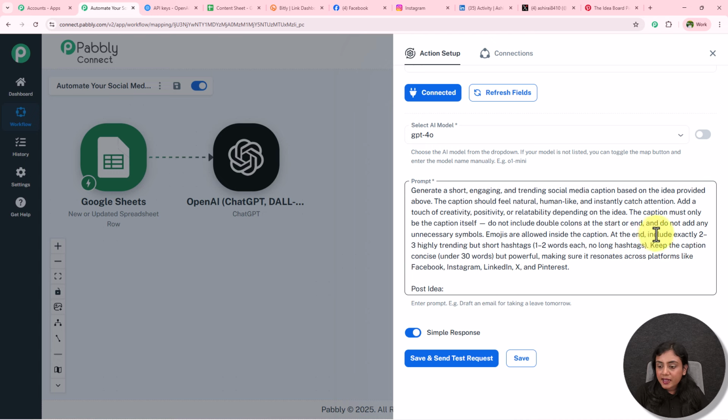And at the end, include exactly 2 or 3 highly trending short hashtags, 1 or 2 words each, no long hashtags. Keep the caption concise, under 30 words, but powerful, making sure it resonates across platforms like Facebook, Instagram, LinkedIn, X and Pinterest. Okay, so this is the prompt that I have, that is super detailed about what I want and do not want. You can enter the prompt even more briefly according to your requirements.